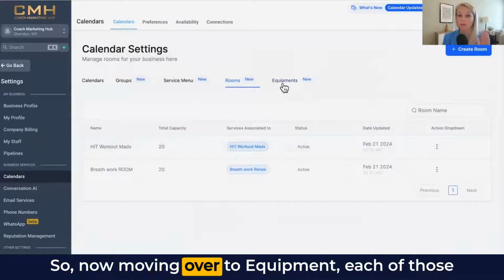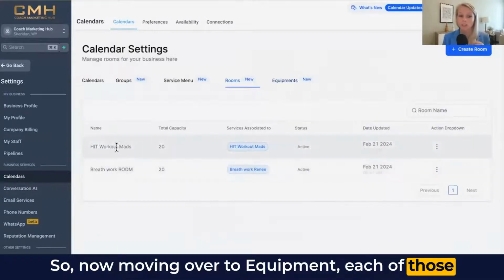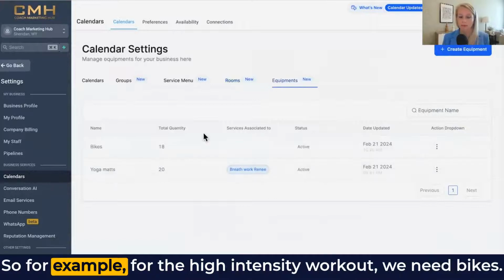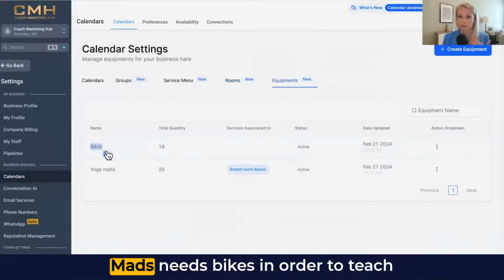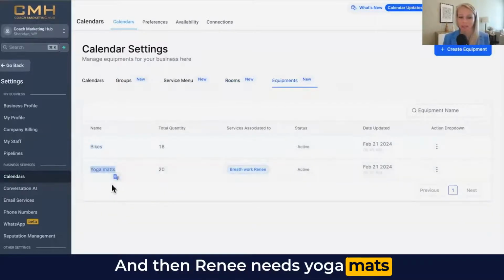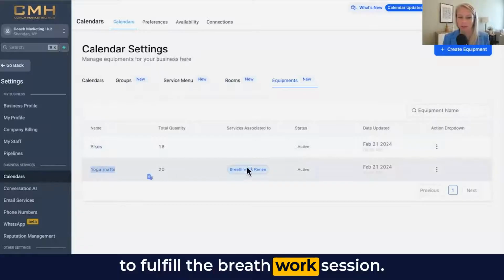So now moving over to equipment, each of those instructors need equipment to fulfill the session, right? So for example, for the high intensity workout, we need bikes. Mads needs bikes in order to teach the people his training, right? And then Renee needs yoga mats to fulfill the breathwork session.